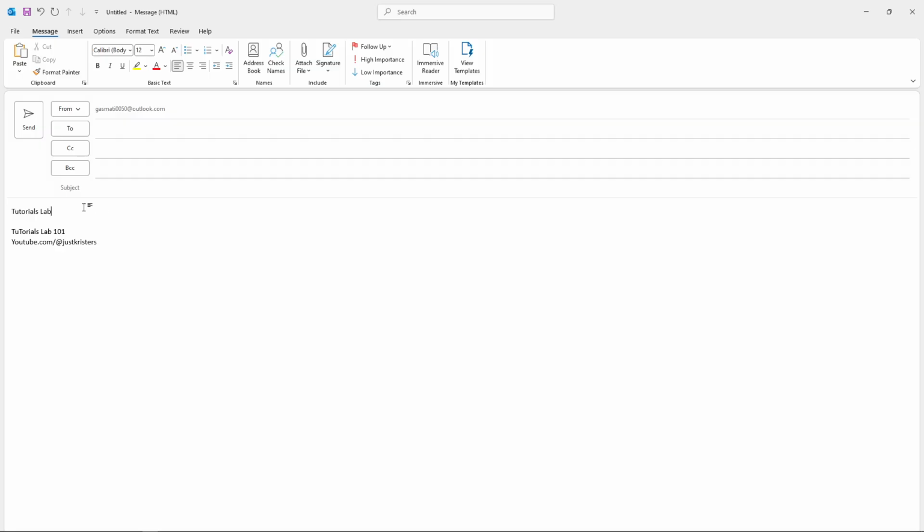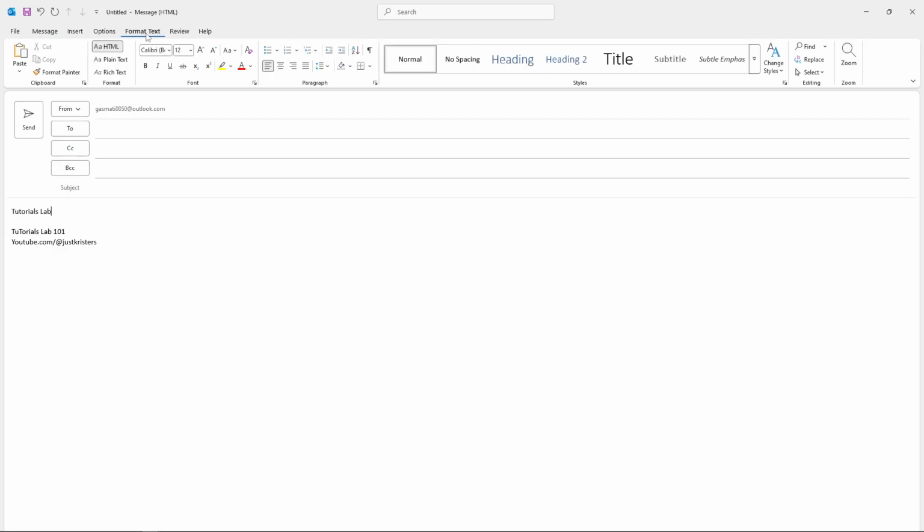First, look at the top part of your screen and click on Format Text. This tab opens up your email formatting tools, giving you access to various text styling options that can enhance your message's appearance and clarity. From here, under the Font section, you'll see the Strike Through button. But before you click it, you need to highlight the text you wish to strike through. Simply click and drag your cursor over the word or phrase you want to format.